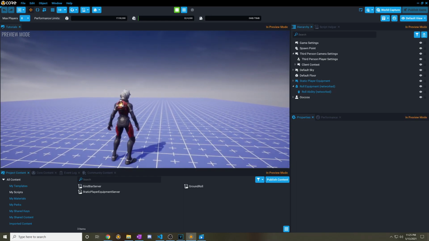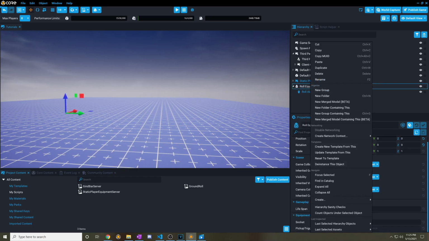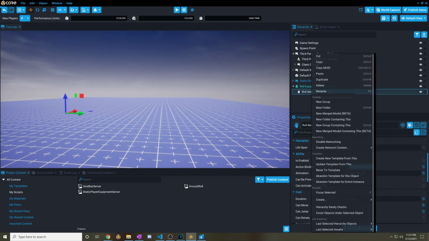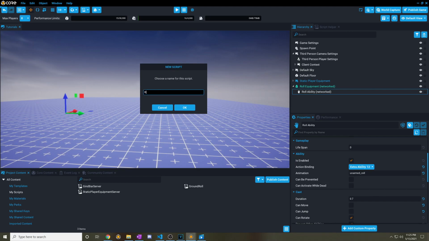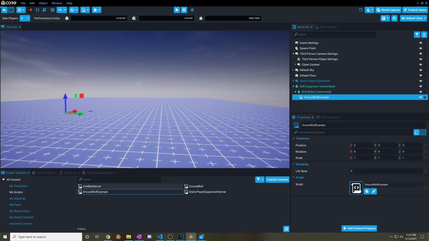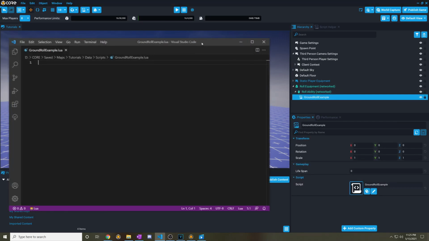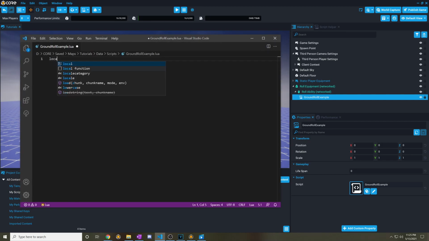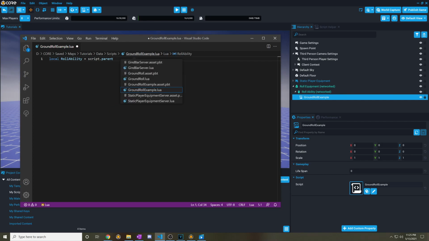So if we go ahead and deinstance our equipment template here, and right-click on this ability, and create a new script, we'll just call it ground roll example. Now we can open the script, and we just want to get a reference to that roll ability. Since we've already made the script a child of the roll ability, we can just get the parent of the script, and that will give us the ability.